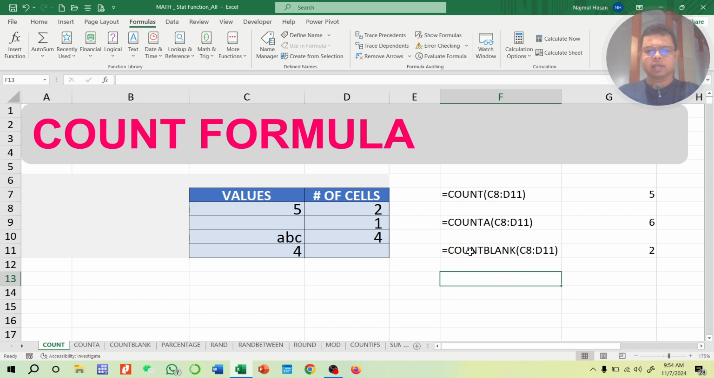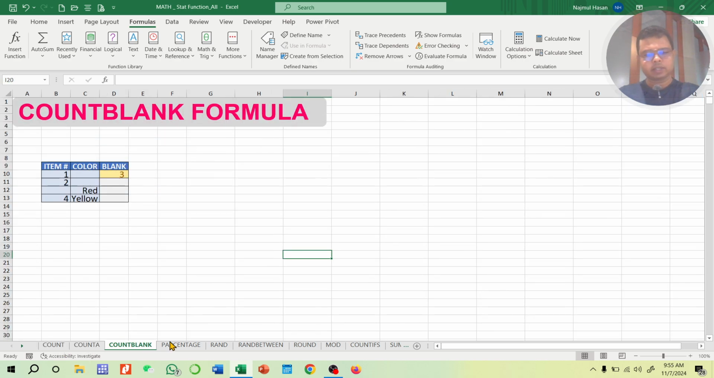When can we use COUNTBLANK? For example, in survey data, when you collect a survey, there are lots of missing values. It's natural. If you'd like to investigate how many missing values are in your data set, you can use the COUNTBLANK function.